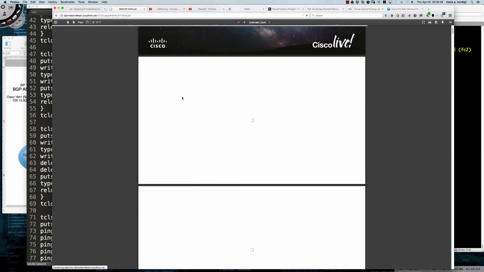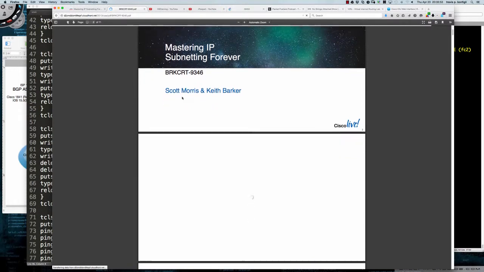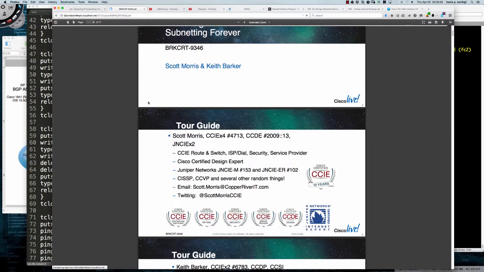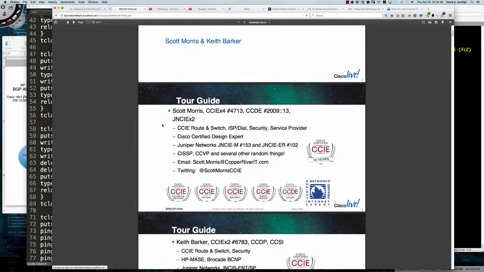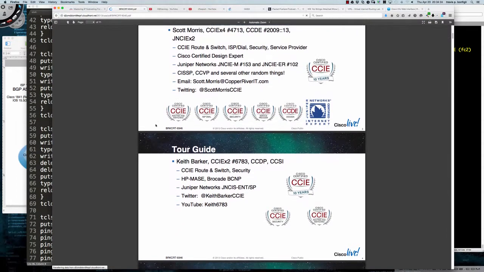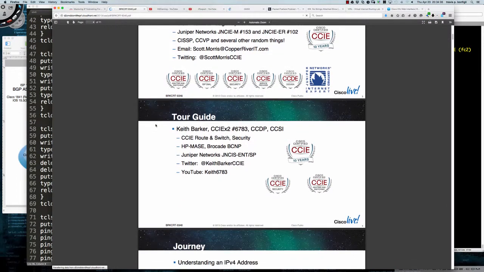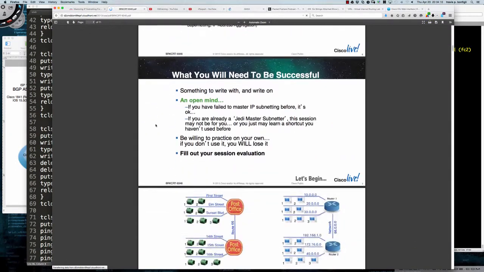We'll give it a second. You can see we've got 71 slides in the deck. It was Scott Morris and Keith Barker. Scott is a world-renowned Cisco educator, 4-time CCIE, CCDE, and a JNCIE, which is Juniper's equivalent to the CCIE, and Keith Barker, clearly no slouch himself. So again, you've got access to the slides here.